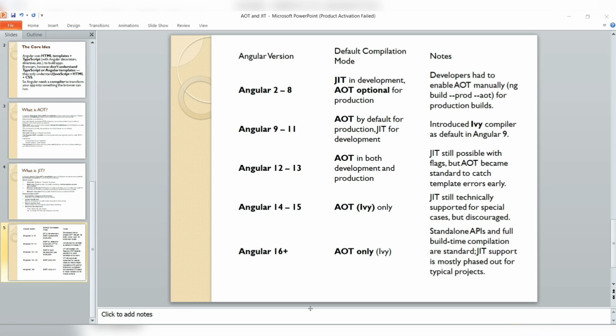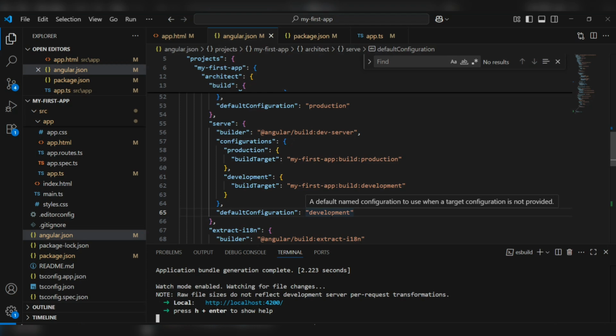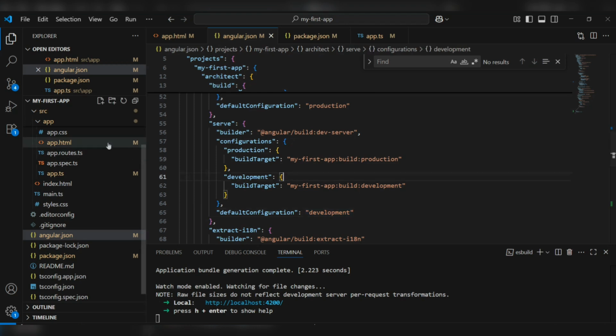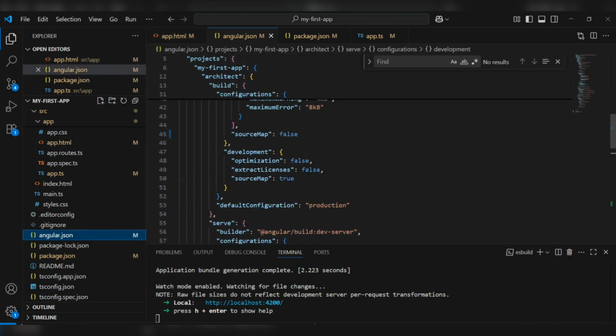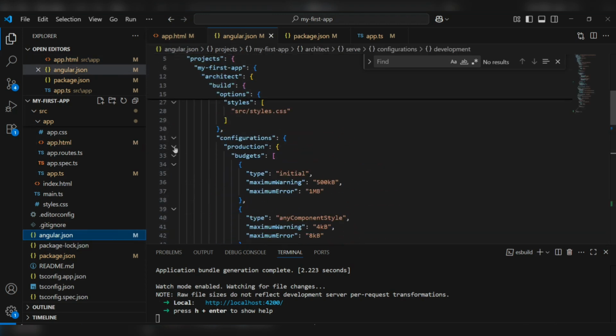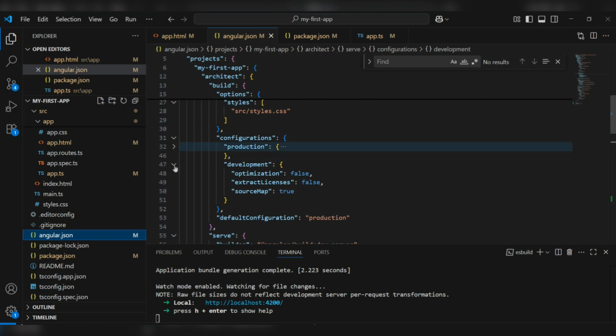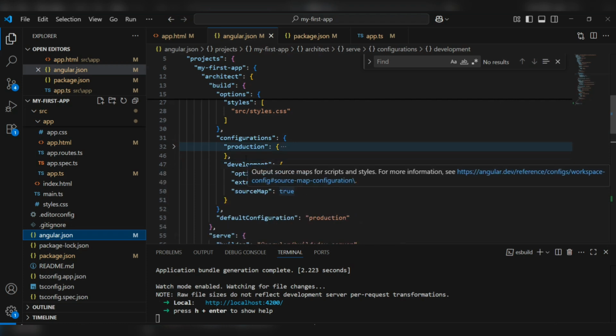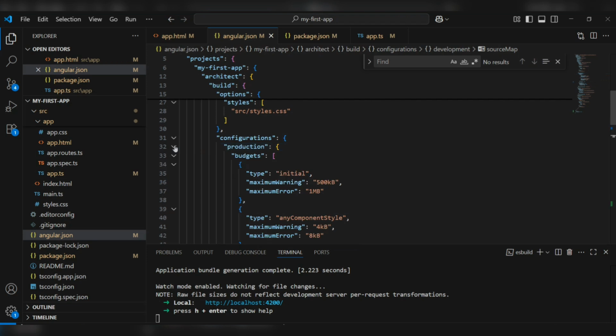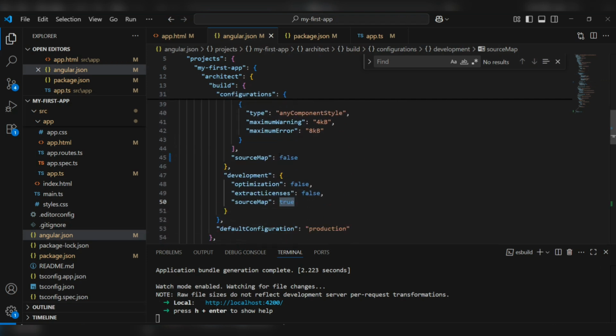There is one best practice that I want to teach you. If you see the application that we built in the previous video, in app.html I am displaying Hello World in an H1 tag. If you go to the angular.json file, there are two configurations: one is production mode, which is visible to users, and the other is development mode, which is visible to coders or developers. In development mode, there is one configuration, sourceMap, which has been set to true, and in production mode, that sourceMap has been set to false.